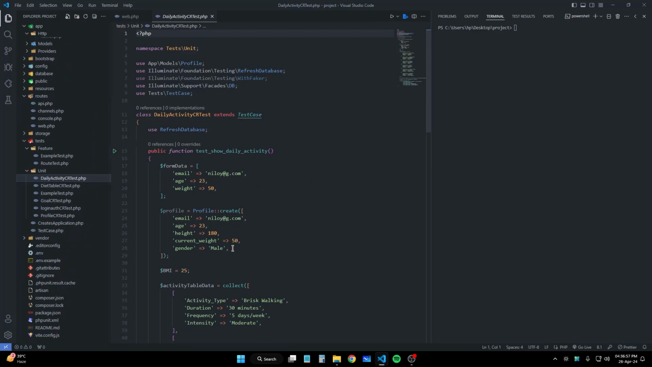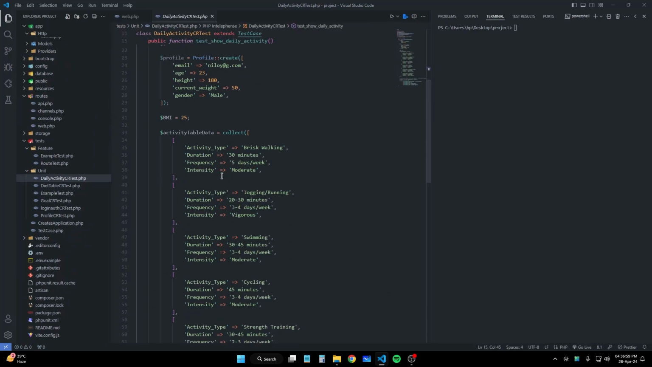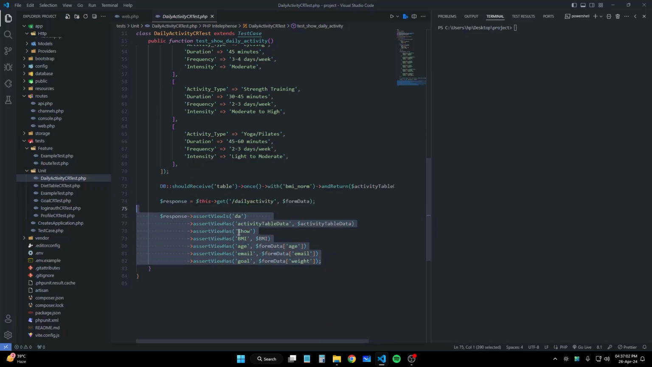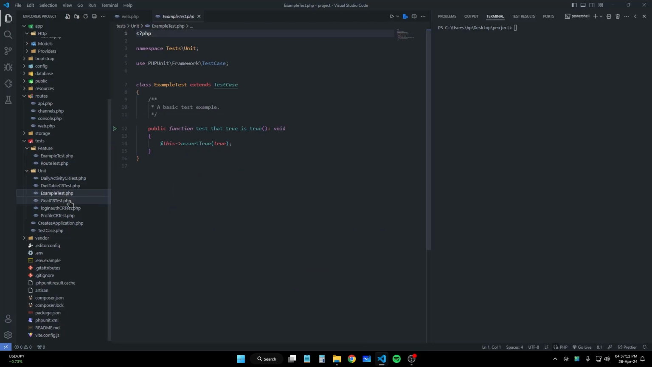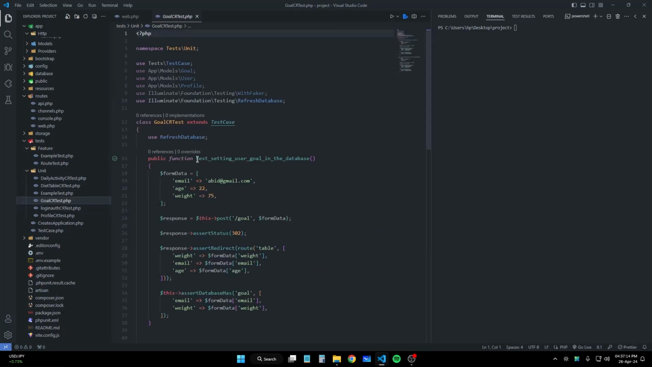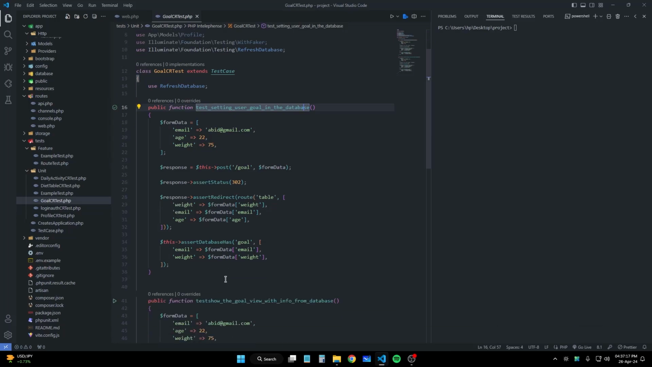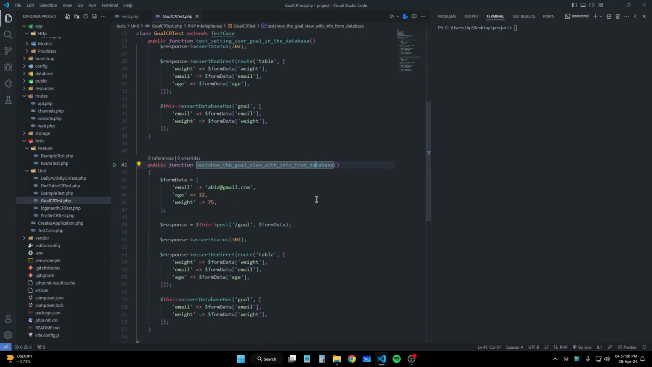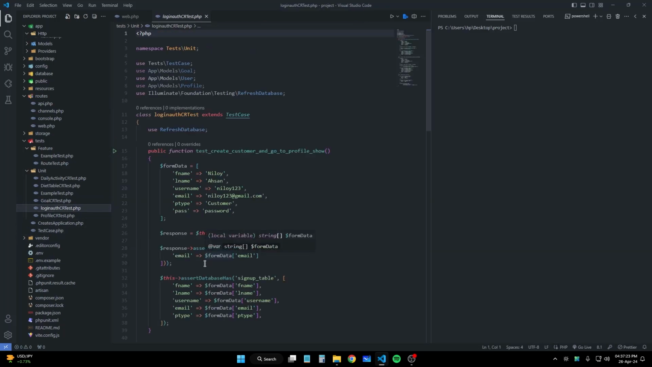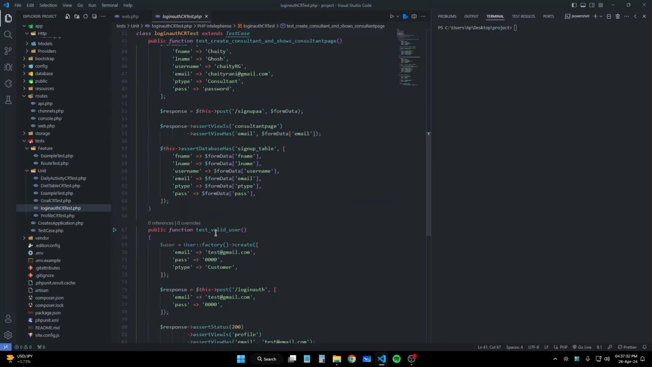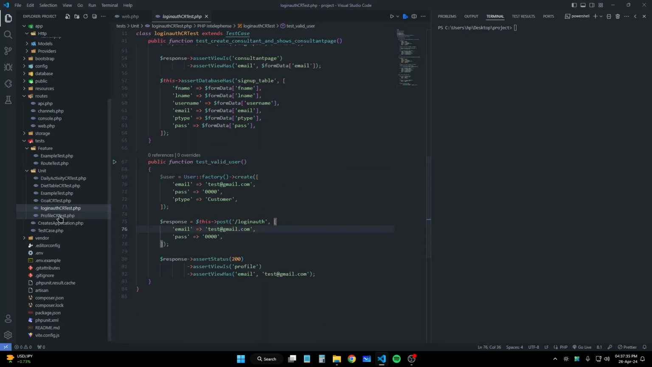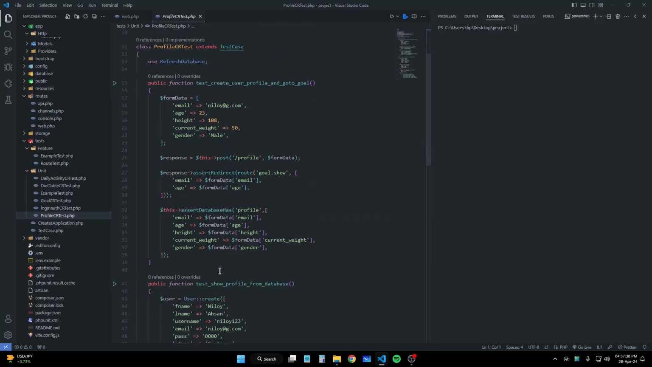Suppose in the daily activities test we have written test show daily activity, and we have created a mock user and inserted the assert functions here. Also in the diet table controller test we have written the test show diet table. In the goal controller test we have written the test setting user goal in the database and test show the goal view with information in the database. Again in the login auth controller test we have written create customer and go to profile show and create consultant and show consultant page, also to check the validity of the user. And lastly in the profile controller test we have written the function.